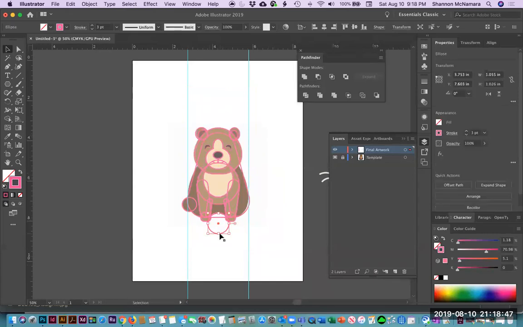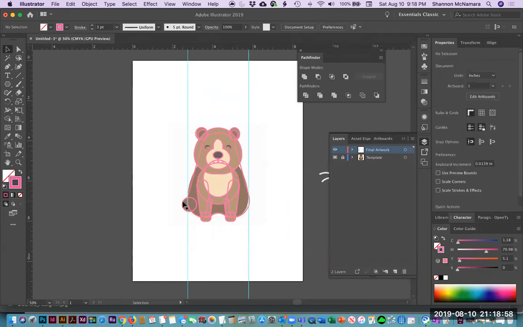And then I'm going to select that circle and that new triangle. And I want to say minus front, that one that's the second over from the left in the shape. There we go, and I get that great shape.